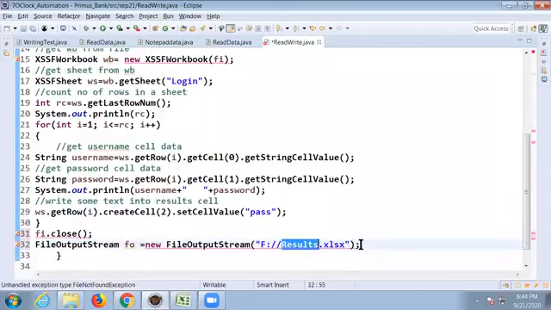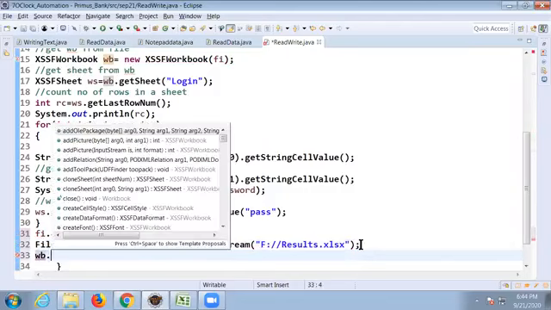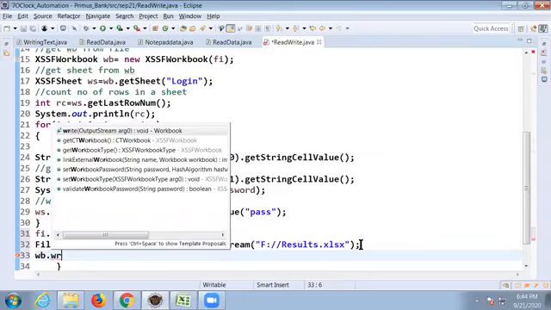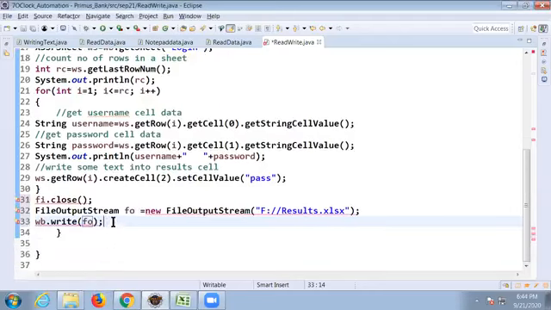Results file. If I want to write that complete workbook, then I should go with one more method. What is that method? WB dot write method. Right. So what is the purpose of this write method? It will output everything into that workbook. Which workbook? Where do you want to output into? Results file, right? Results.xl. Where are these results stored? It has already been stored into which variable? F4 variable. Do you understand?